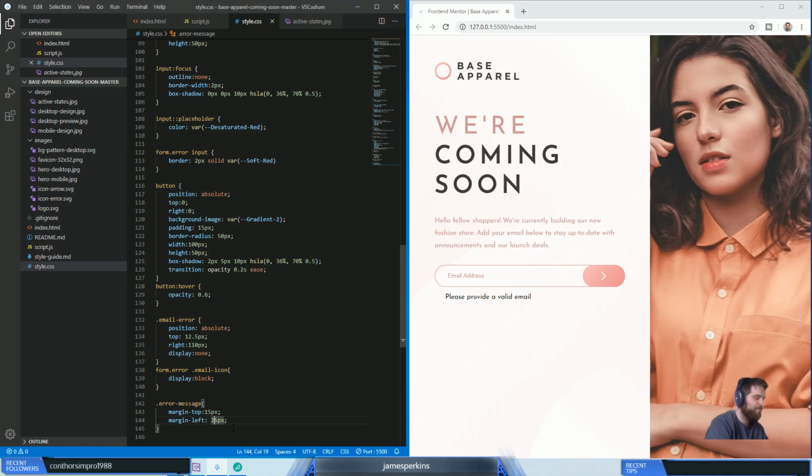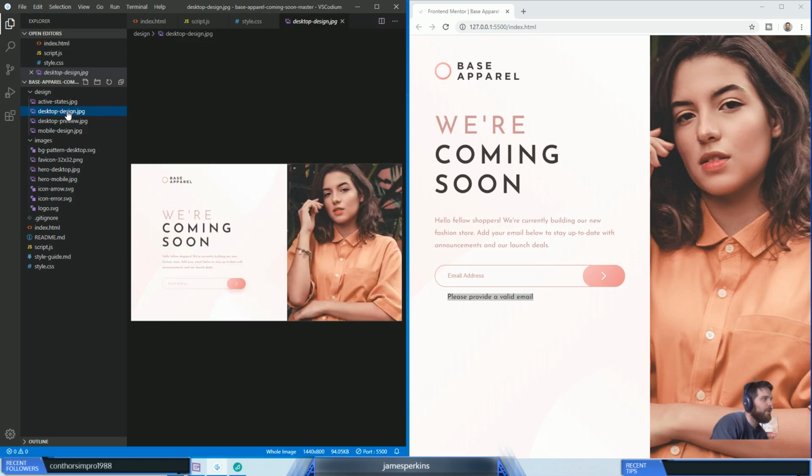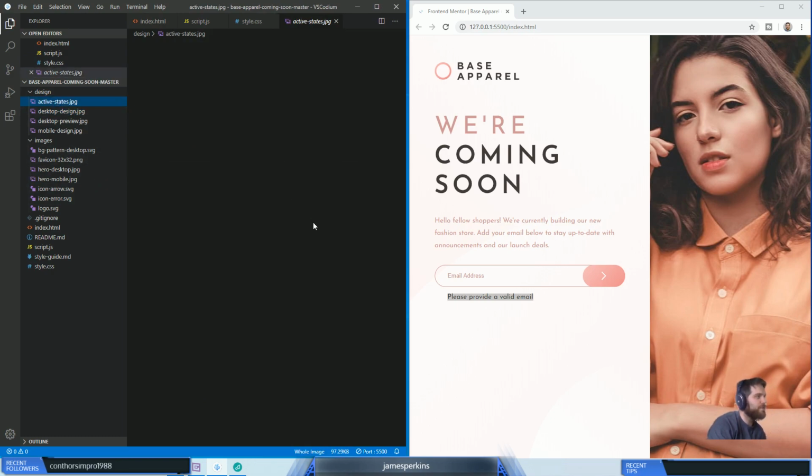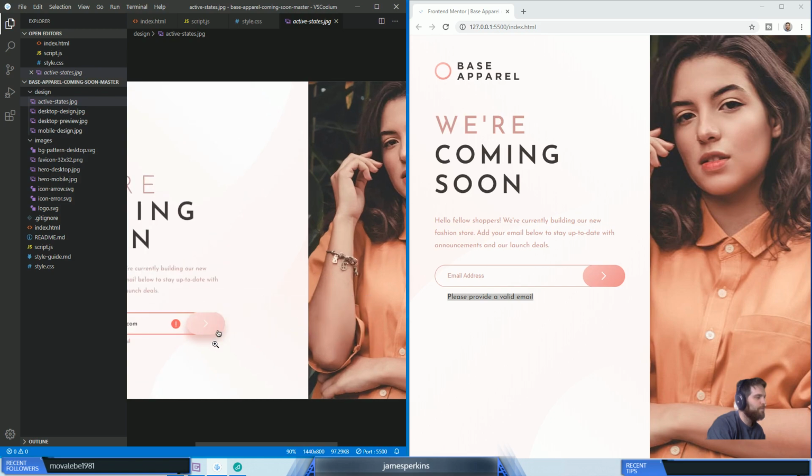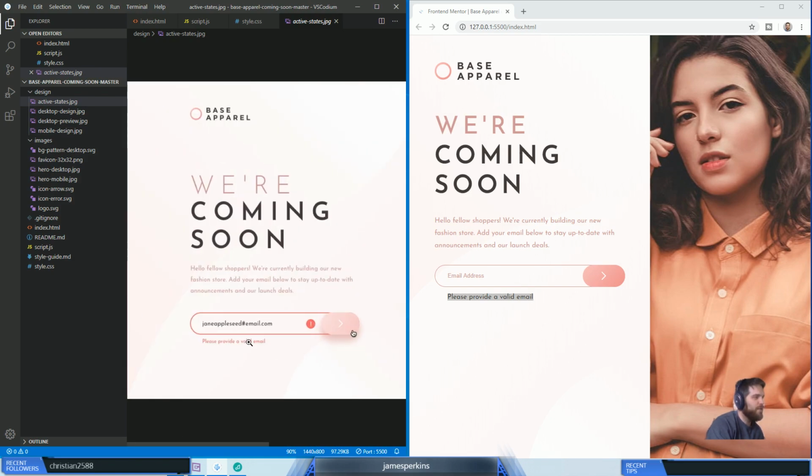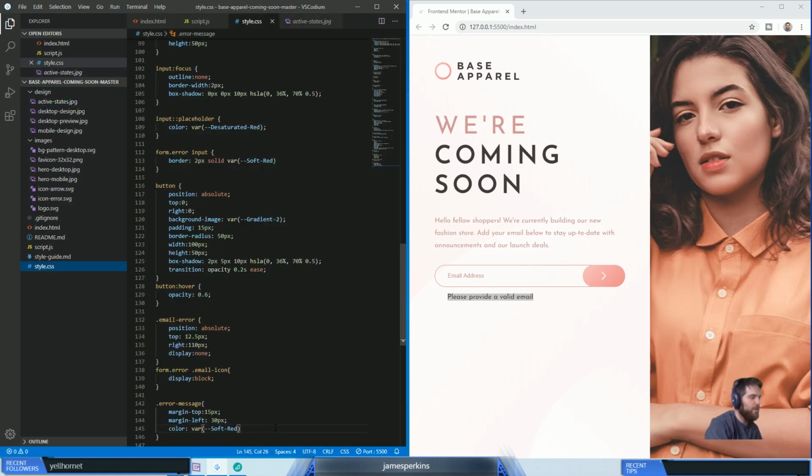It might need to go a little more. Now it's gone too far. Not that many pixels. There we go. Then we'll want to set it to that color of soft red, because that's the color it is when you look at this active state. Like this color is that soft red, similar to these. So now that we have it set to soft red, we'll display it none when it's not available.